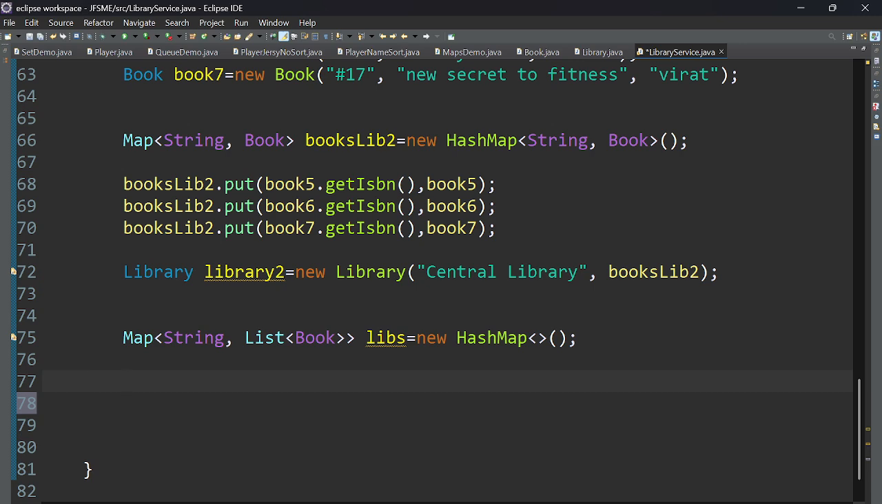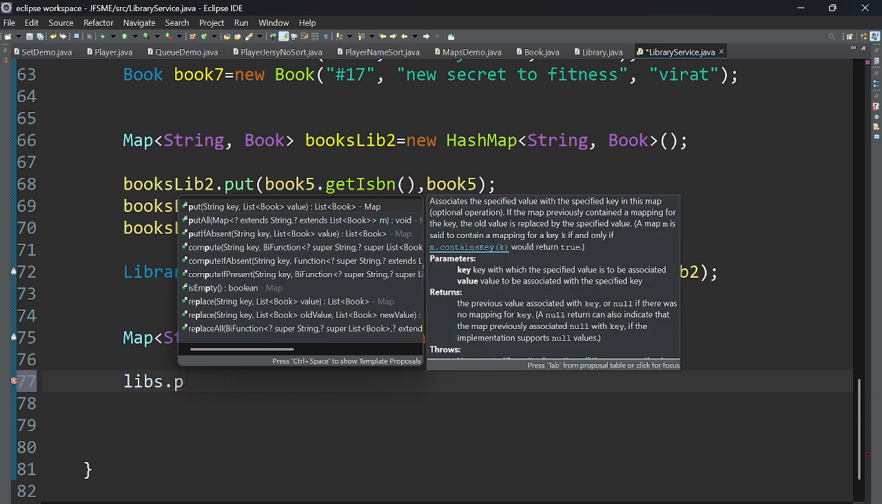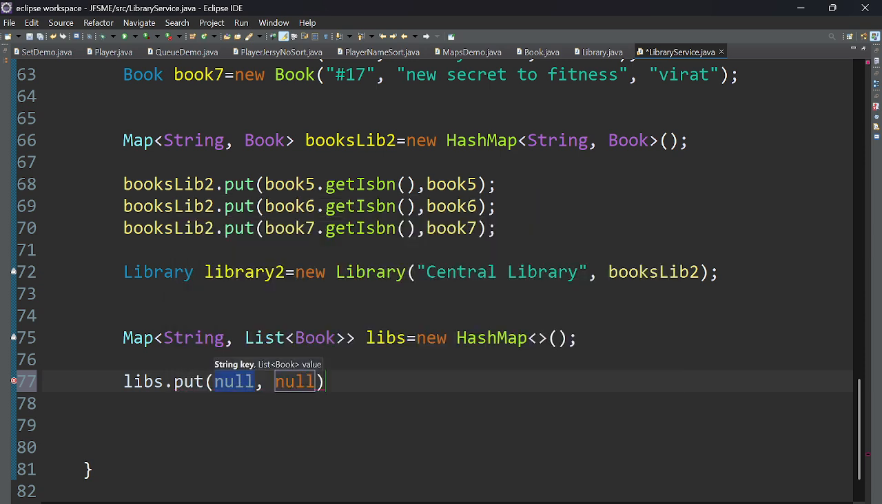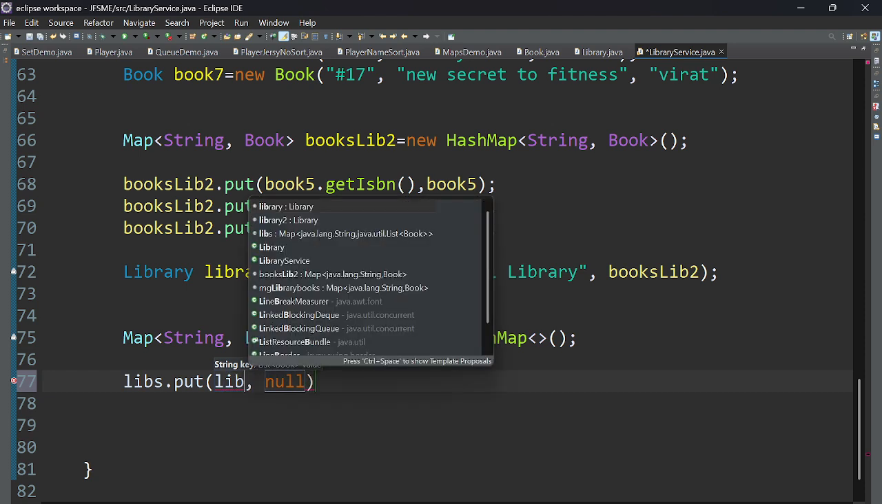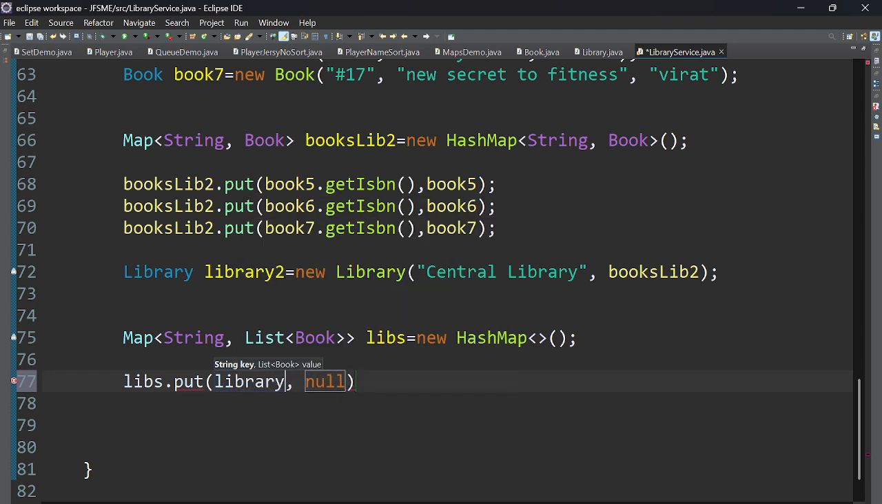It is again as easy as how we used to do it before. So libraries.put. We already know that the put method is used to add data elements into a map. The key is the library name, so I will take the library instance, library 1, that I created before: library1.getName. And I want to fill in all the books that are available in this library.